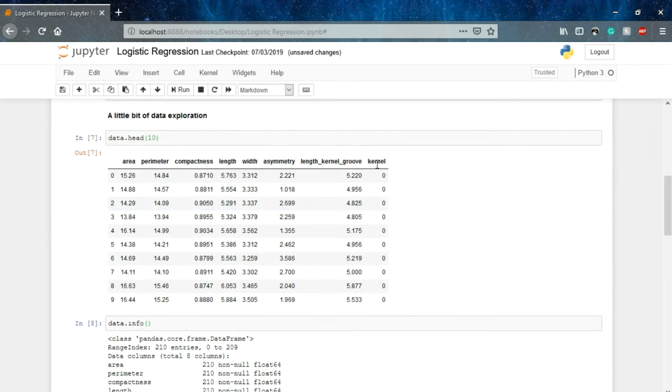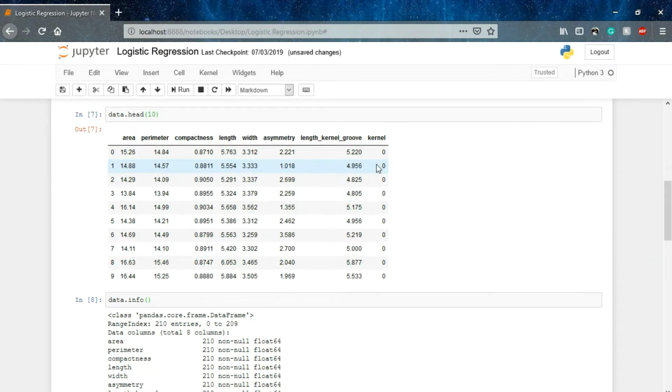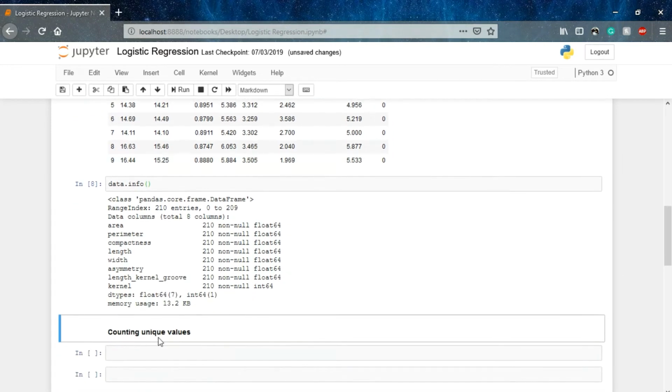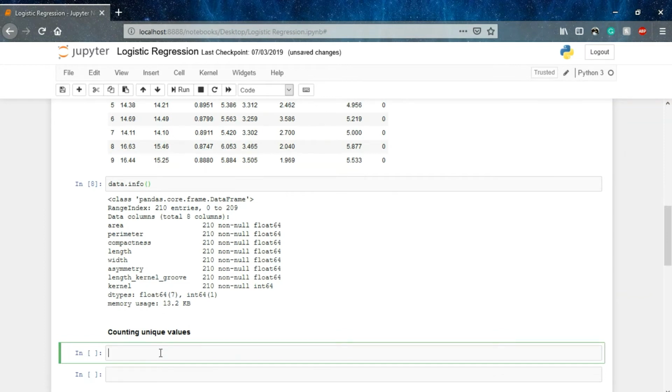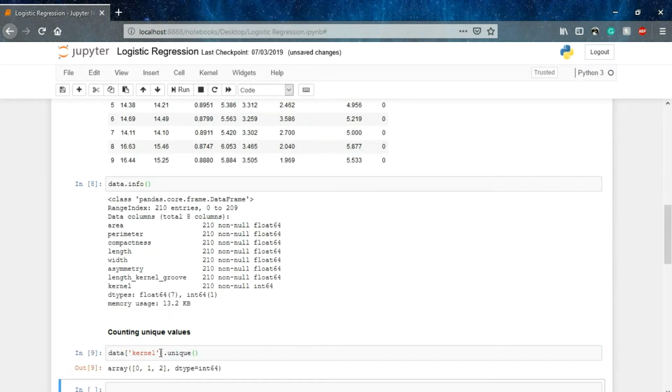We have to classify the kernel, so we will check the unique classes in this particular column. We'll simply use data. Which column are we talking about? The kernel column, right? And then we'll use unique. This will tell us the unique classes in this column. So we have three unique classes, labeled 0, 1, 2. So there are three kinds of kernels, and we have to classify which of these classes our data belongs to.